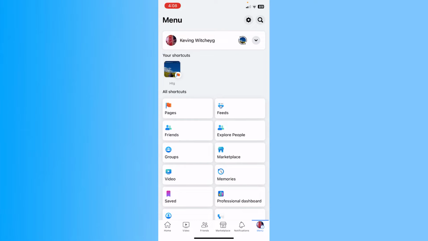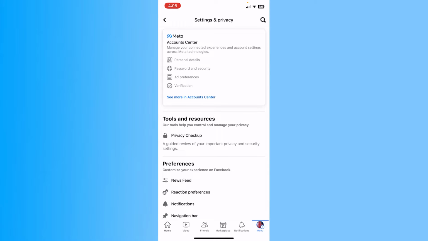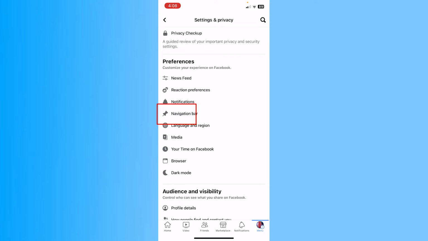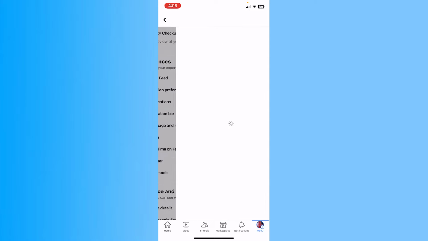and at the top you're going to see the little setting icon. You want to click on the setting icon. From over here, scroll a bit down and you're going to see navigation bar, which is going to be under the preference tab, alright? So make sure to search for navigation bar and click on it.